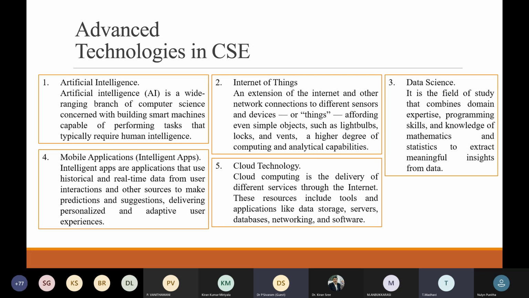Mobile applications, another technology. Intelligent apps are applications that use historical and real-time data from user interactions and other sources to make predictions and suggestions, delivering a personalized and adaptive user experience. You may have experience with various apps; you have to merge that with mobile application development. Then cloud technology. Cloud computing is the delivery of different services through the internet. These resources include tools and applications like data storage, servers, databases, networking, and software.